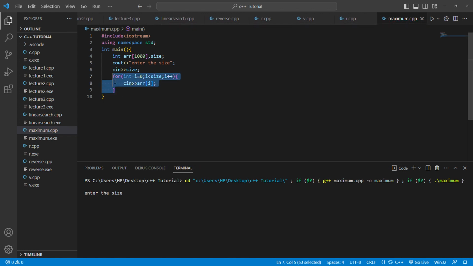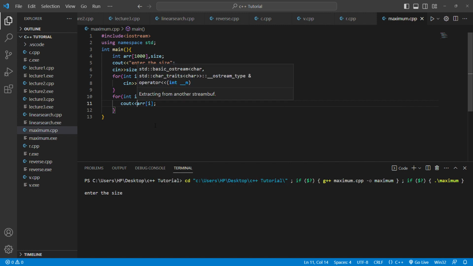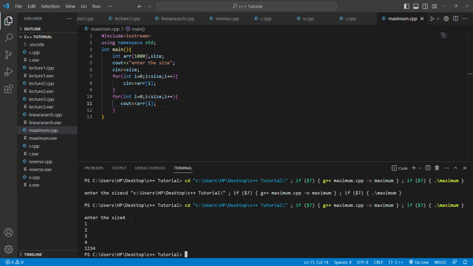Now I'll print it. Okay, so we'll run it and see the output. I am taking size 4, entering 1, 2, 3 and 4. Okay, the array has been printed.